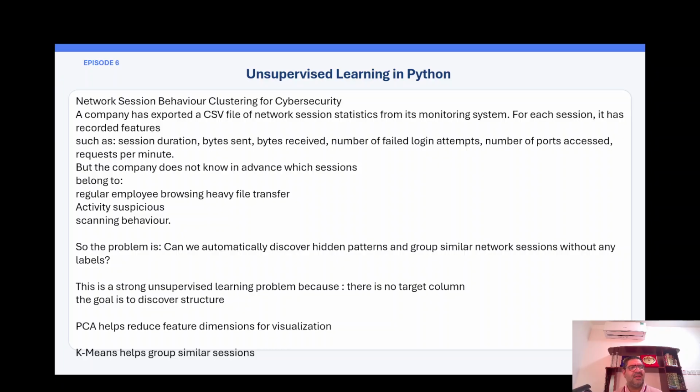The scenario goes like this: a company has exported a CSV file which provides session statistics. These statistics have been generated from its monitoring system. For each session, it has recorded features.